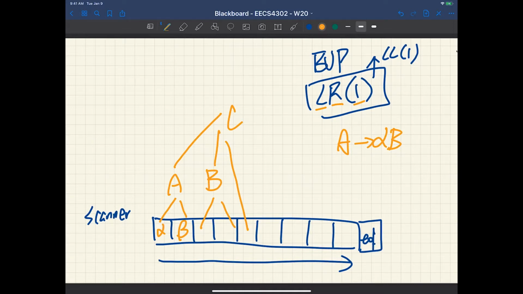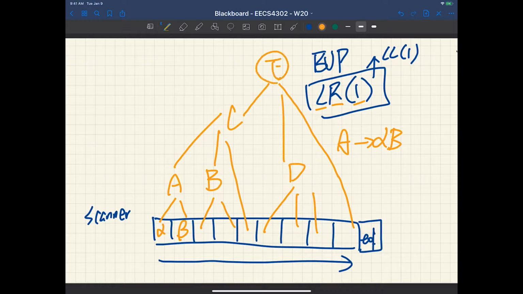And then maybe this guy over here will be D, and then combining C and D together, we got this guy here, E. And E, let's say, is a star symbol. And then eventually, that's the parser we can build, bottom up. Okay? So far, so good? It's only to get intuition.